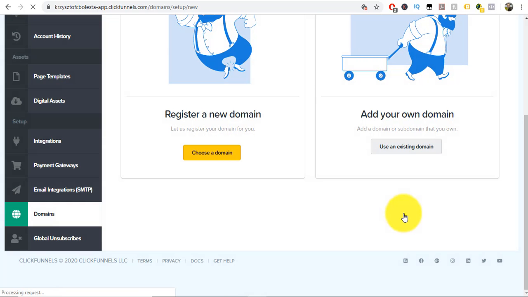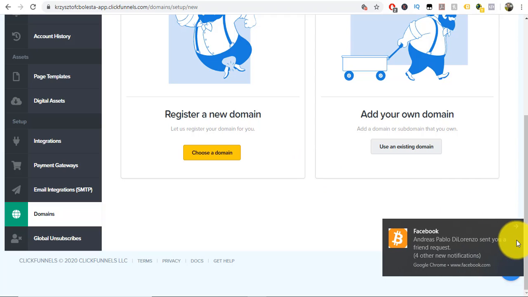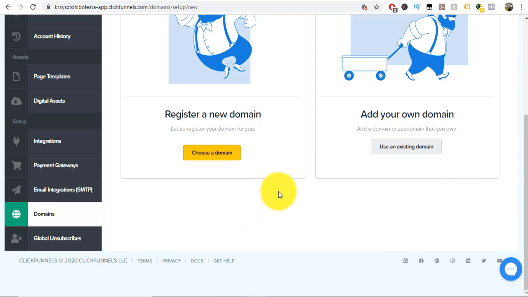You can add internal domains through the Clickfunnels servers, but you can as well connect your own domain, which I'll show you how to do now. I'll show you two ways. I'll show you how to choose a domain from Clickfunnels, and I'll show you how to use an existing domain you've already bought. So let's start with choosing a domain from Clickfunnels first.